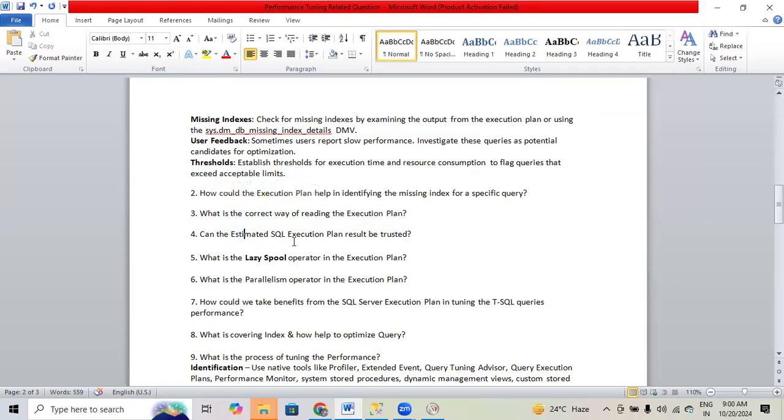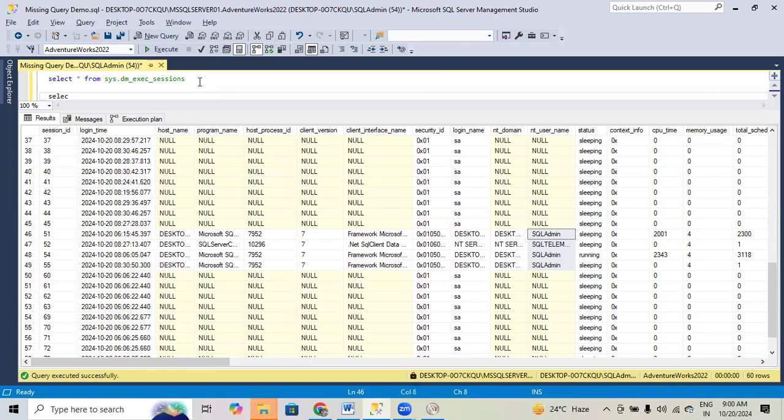Second, can we trust the estimated execution plan result? Basically, if your statistics are updated, you can trust it. Otherwise, if your statistics are out of date, please don't trust the estimated plan. Instead of the estimated plan, you have to go with the actual execution plan. And a better way to find the execution plan for any query is to go with the cache plan. Okay. In the cache plan, you'll get the query detail, basically your plan detail.